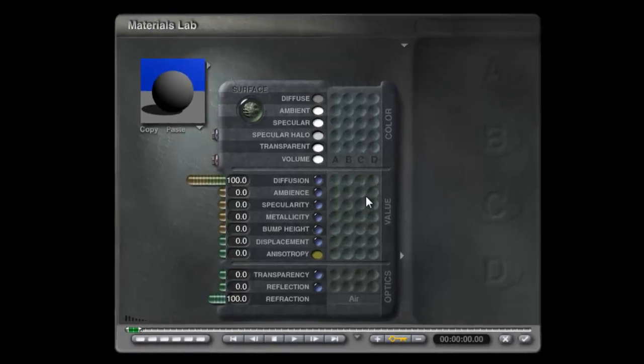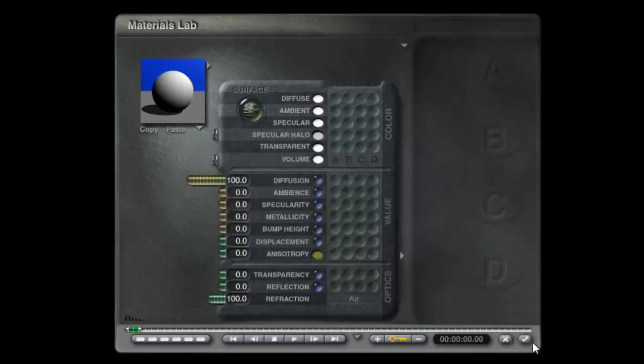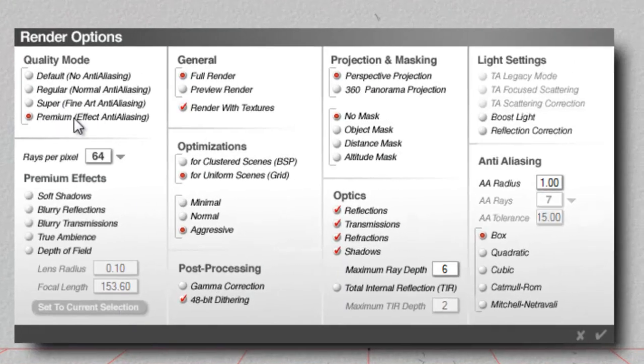And this plane, which is just a default ground plane, you see that's set to grey. I'm going to set that up to white. So this is going to be a very simple rendering environment. In the render options, I'm going to premium effects. I'll turn it down to 4 rays per pixel for the time being.